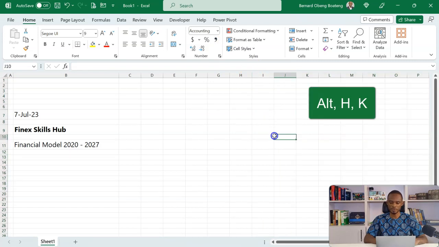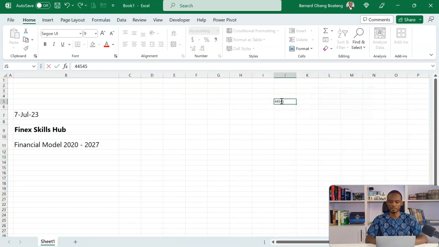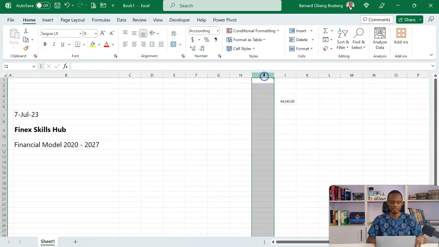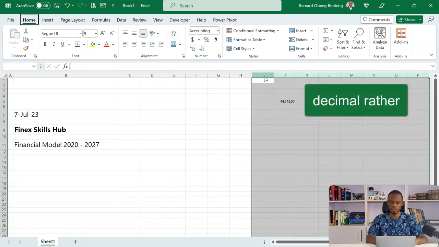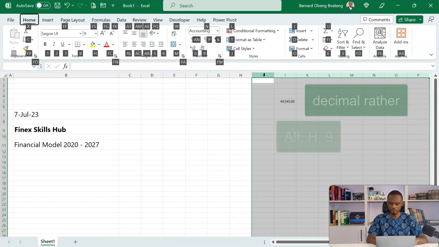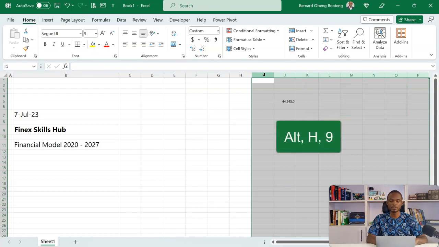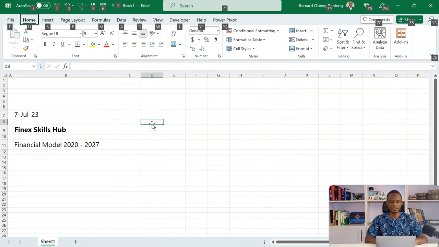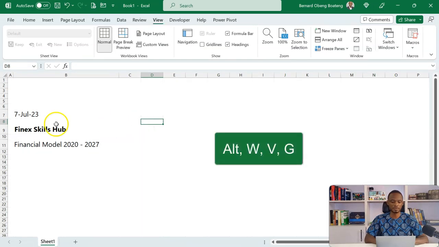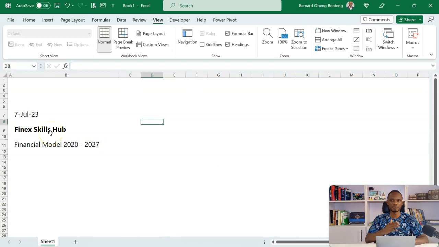So at this point, if I put in any number, it reads like this. While this is selected, I can now reduce the decimals with Alt-H9 to one decimal place. So all the numbers that come here will now be formatted correctly. I can now delete this. So this remains my cover page. At this point, I can take off my grid lines, Alt-WVG. Then this is good enough to be carried on.